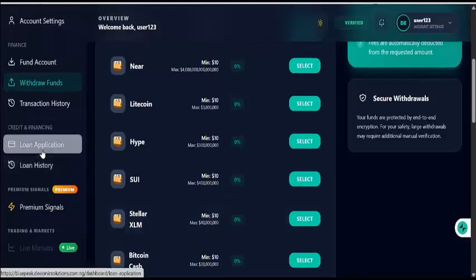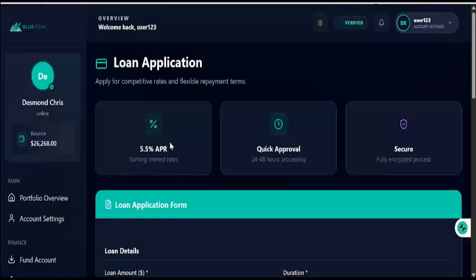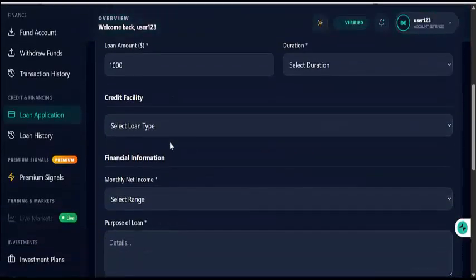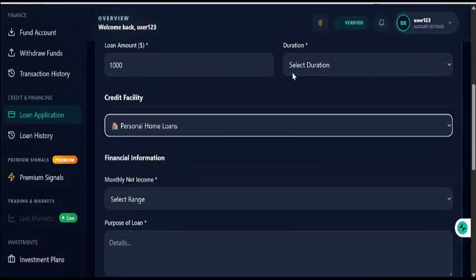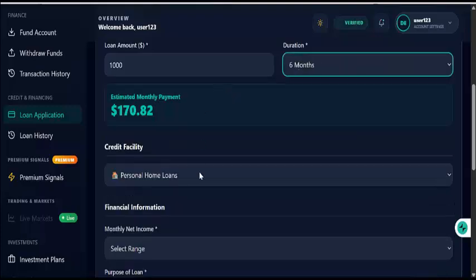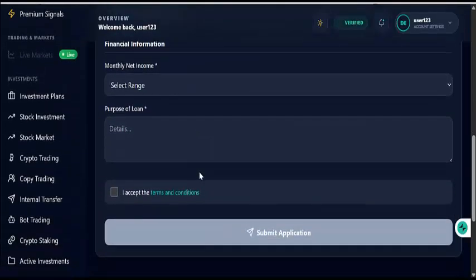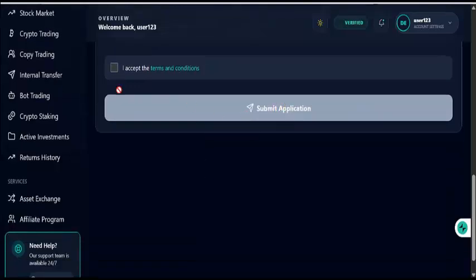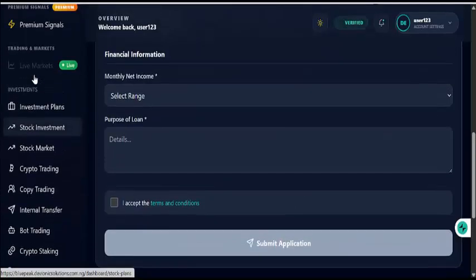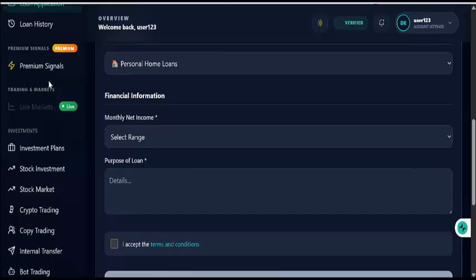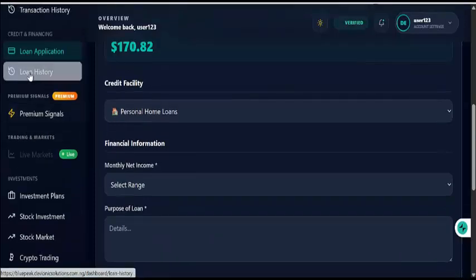After that we have loan application. This website actually comes with loan application too, where you can take a loan and see the loan type. You can choose the duration, the financial information, and all those basic information. Click on submit. Then once the admin approves it, you will get that. For that, you can see your loan history here.